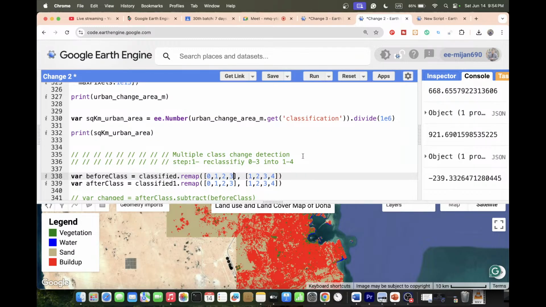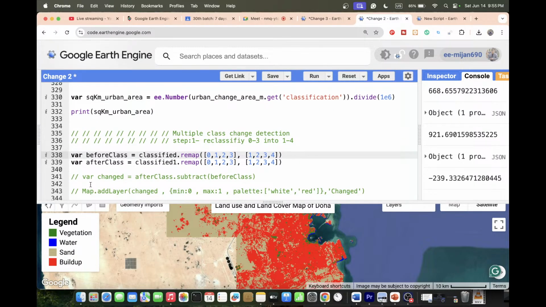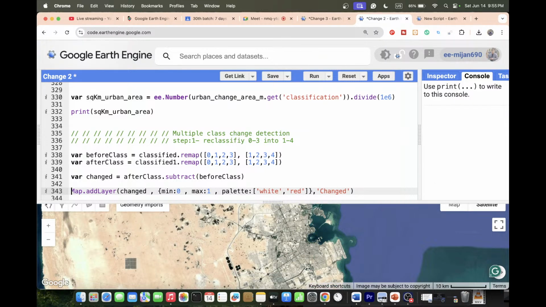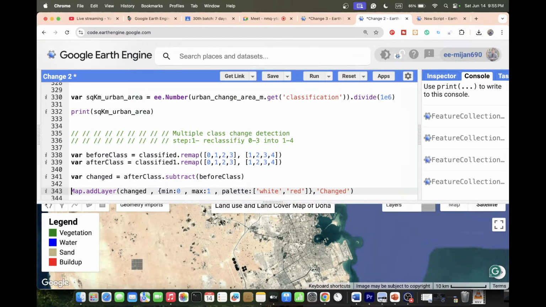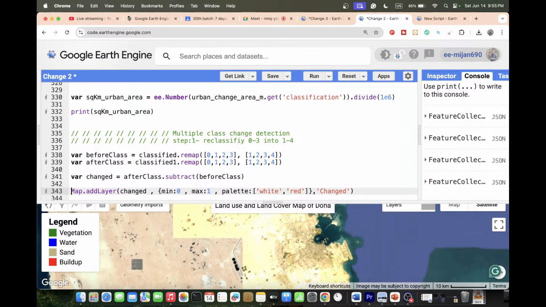So now I want to make the change detection. For that, just take a variable, I put changed, after class, basically 2023, subtract the before class, basically 2013. Then we apply the changed, and it shows the overall changed and unchanged area. White represents the unchanged area, and red represents the changed area. Overall changed and unchanged includes all of the classes.